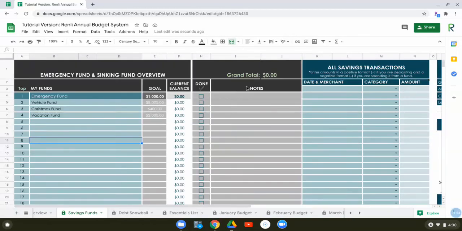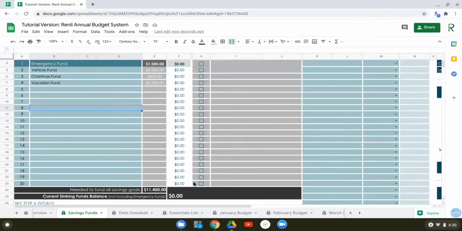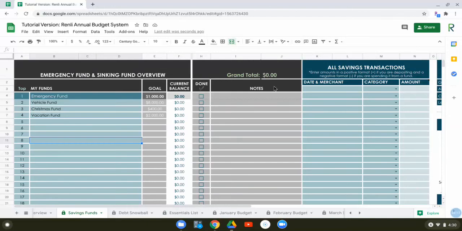Now, your grand total up here is adding your emergency fund and all of these sinking fund balances. Your emergency fund is going to calculate on its own right in the F4 cell. All of these other funds are going to calculate down here. And then they're going to add those two balances together to get your grand total up here. As you're entering all of these, when you reach one, you can check this box, and it'll cross it off to let you know that you are done saving for that fund.